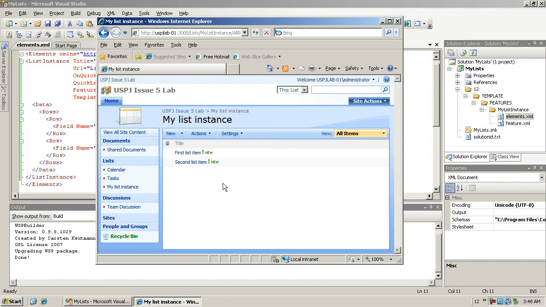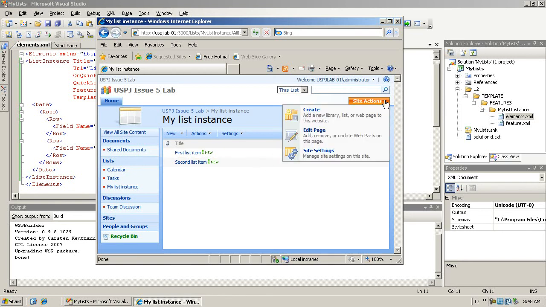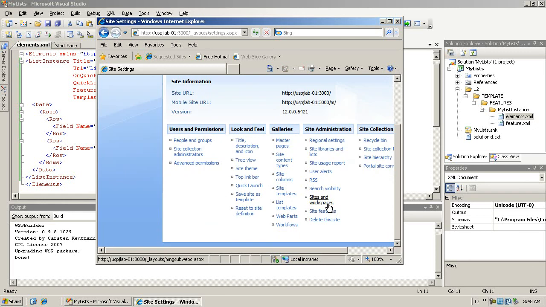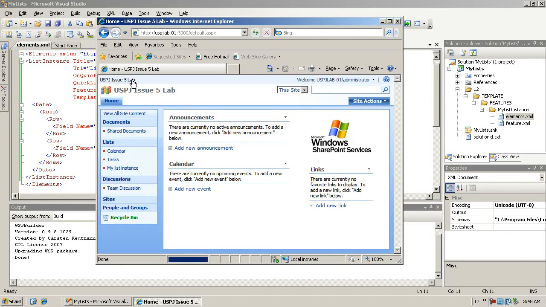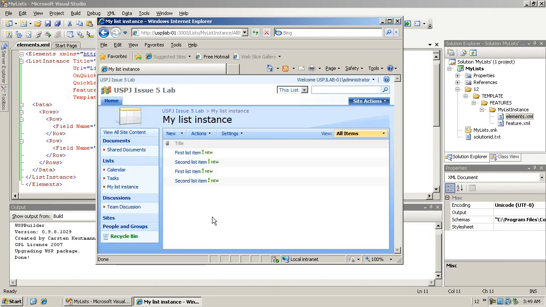What you should be aware of, though, is that if you now do the same thing again, if you go into the site settings and reactivate the feature once again, we'll just deactivate it first and then activate it again, you actually get the items added again. So we now go into the list instance and you see that you actually have four items here.